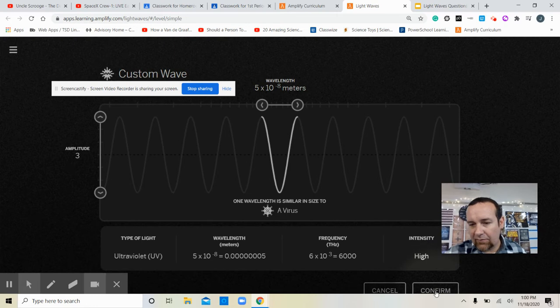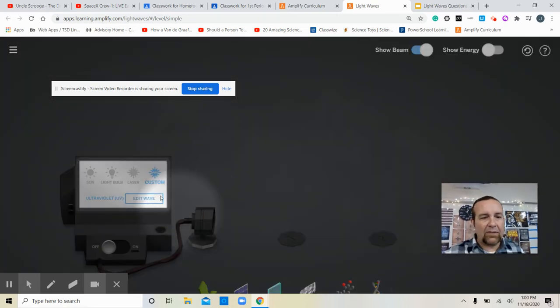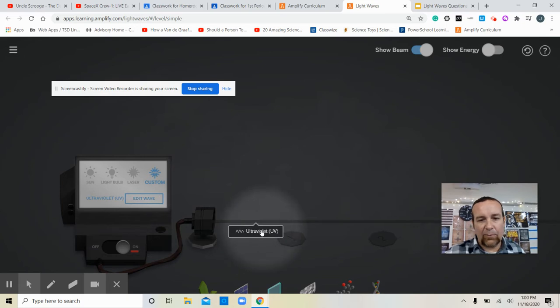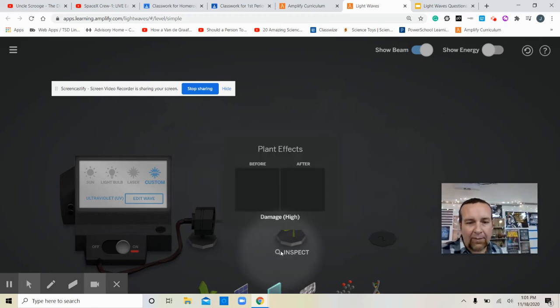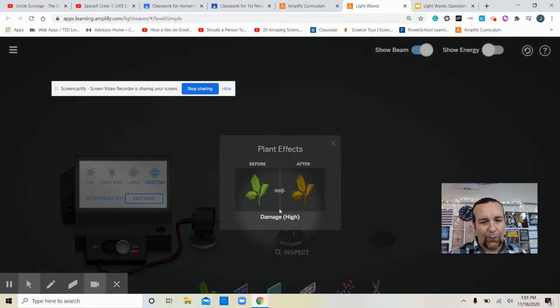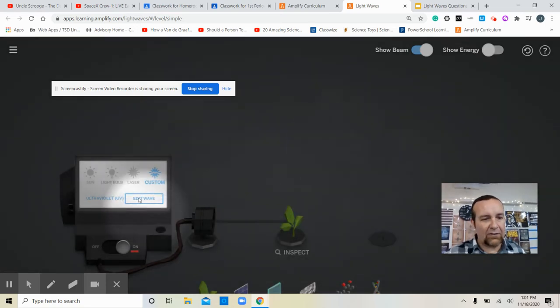So what I do is I hit confirm over here, and that means this light now, when I turn it on, it is shooting a beam of ultraviolet light. Now I can take my little plant, put him there, and I can inspect, see what's up. Oh my gosh, totally damaging it. High amount of damage. Yay, success.